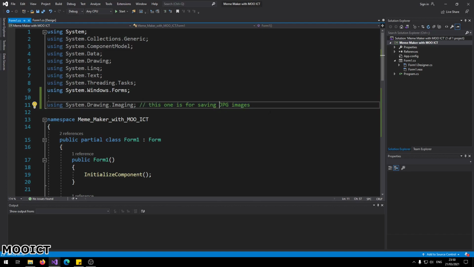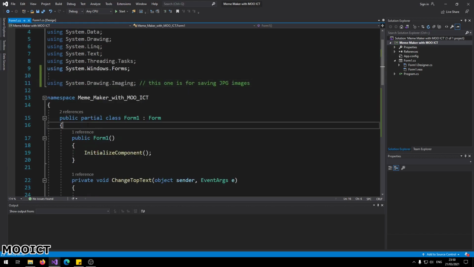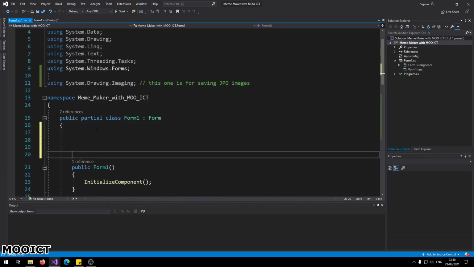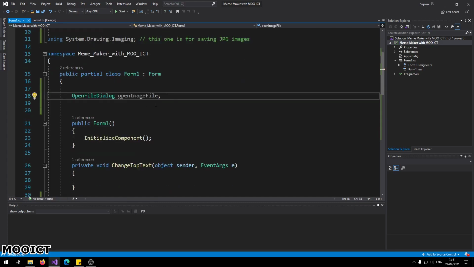So this is just for us when we look at the code to understand what went into making it, and what kind of bugs have come about since making it. All right, so let's add a variable. We're only going to need one variable for this at the moment, an open file dialog. So we're going to say open file dialog here, let's say open image file, and then let's just keep it at that.